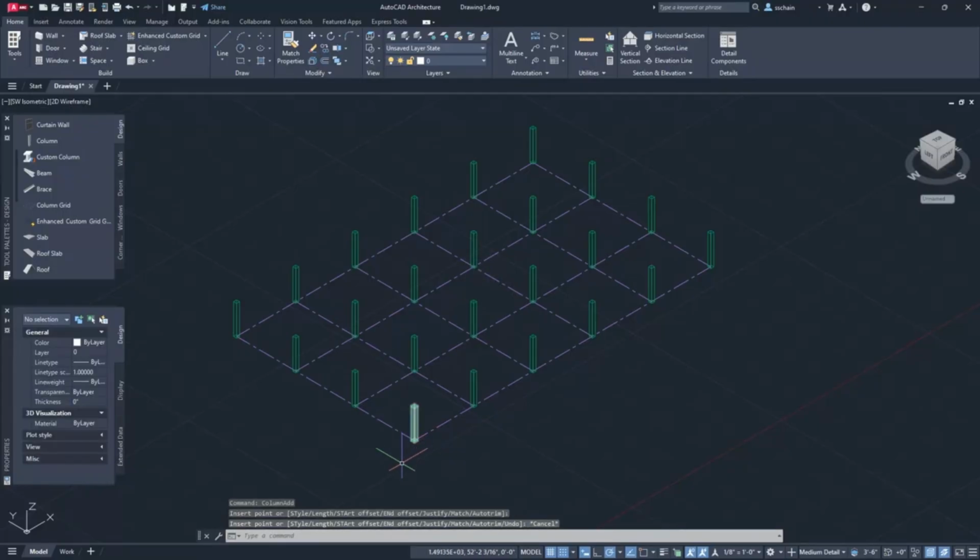Using column grids to place individual or multiple columns allows you to accurately and quickly place columns in your drawing.